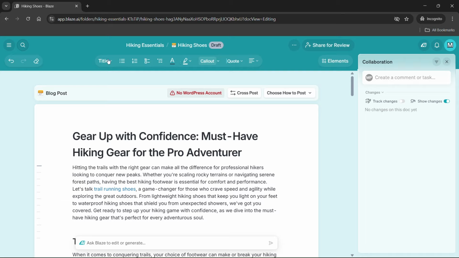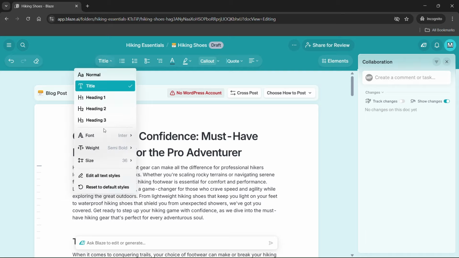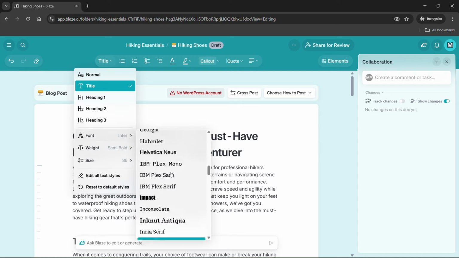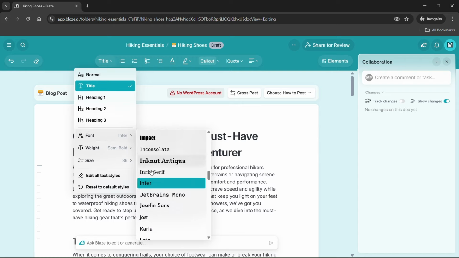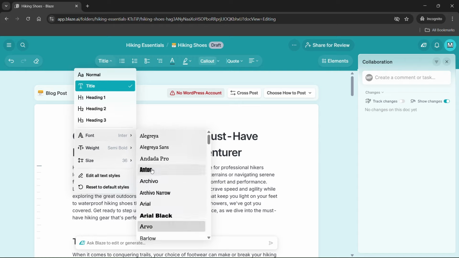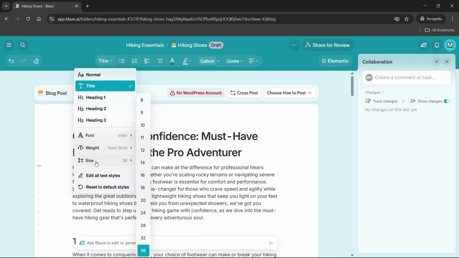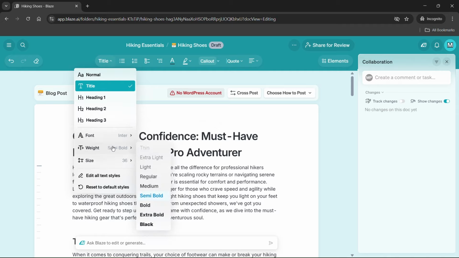The option on the far left allows you to choose a font, with Blaze offering over 100 font choices. You also have the option to upload your own font. Additionally, you can adjust the font size and font weight. To optimize SEO, you can select the appropriate title tag.